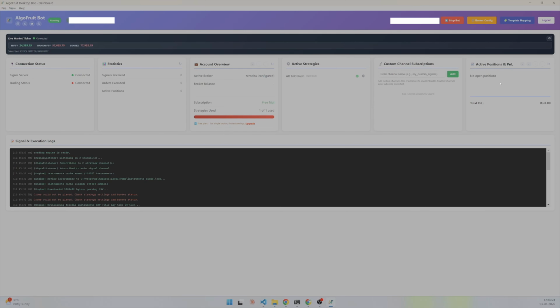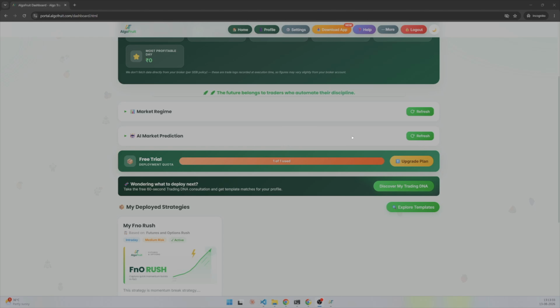One thing to note, AlgoFruit doesn't store any of your credentials which you just saved in broker configuration. It is stored on your desktop locally. If you uninstall this desktop bot, the credentials will also be cleared. This was the setup for AlgoFruit desktop bot, and if you are using the elevated plans, then you don't need to set up the desktop bot. The server will be set up automatically.